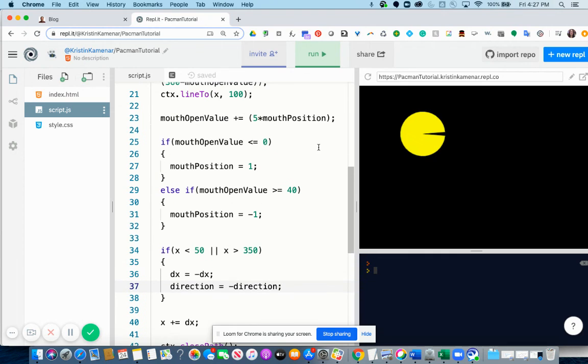All right, so now I need to actually decide how to draw this. The tricky part comes in with which direction that mouth opening is facing. So let's come back up a little bit into where I drew.